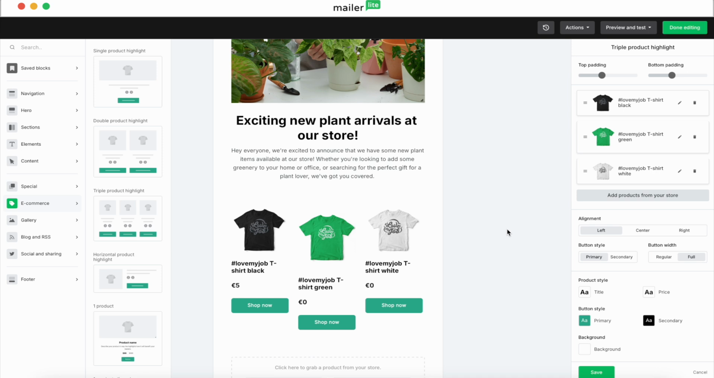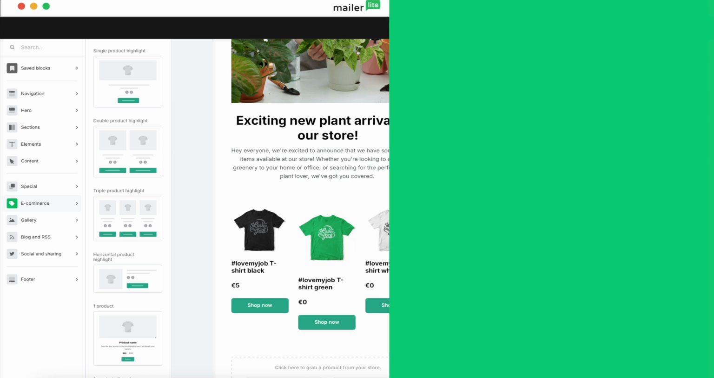And that's it. Your Wix site is now fully connected to MailerLite. With this integration, you can easily sync contacts, automate email marketing, and track sales, all within MailerLite.